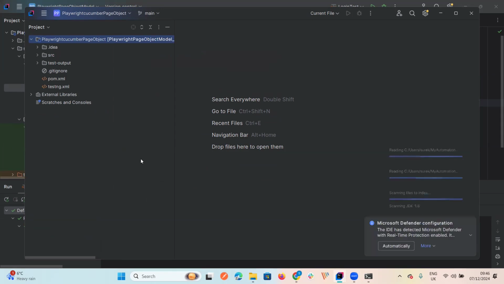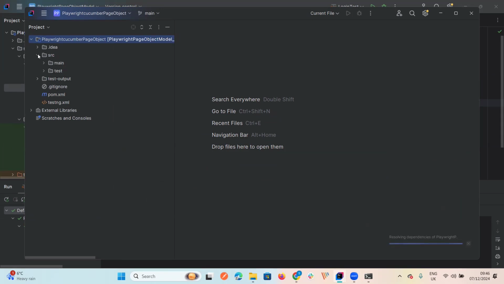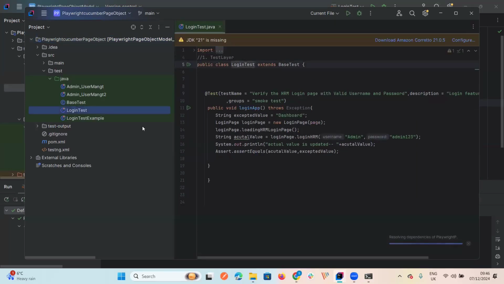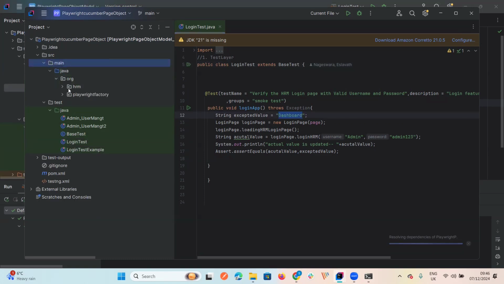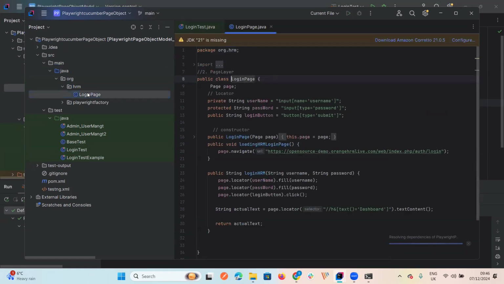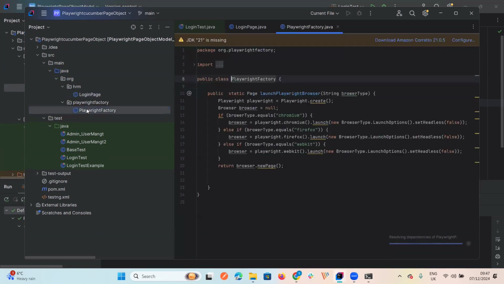It is downloading everything. Before that, we can check whether our code has come here or not. You see, login test is there. The login page tests are there. The login page, the locators and the functions, all of them are here. And you can also see there is a Playwright factory, which will invoke your browser related things.